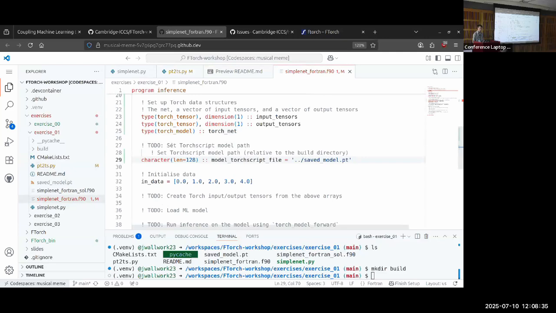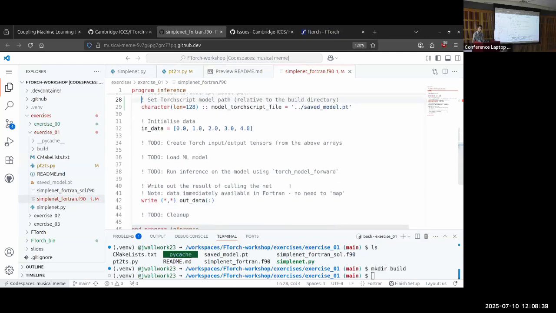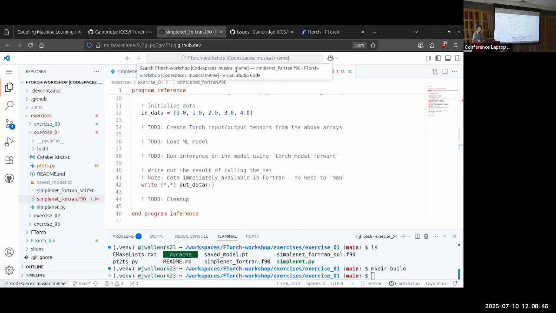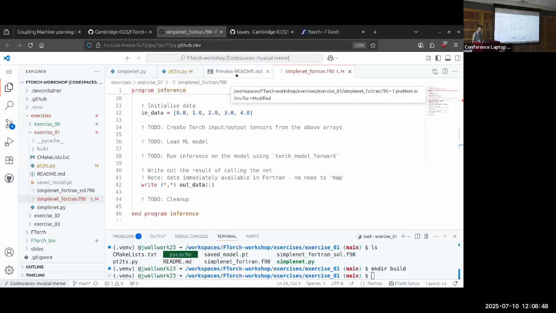Does anybody have a question about that? Okay, so we can go on to the next bit, and I'll just ask the audience for most of these. So who found out what we need to use to create the input and output tensors from the arrays? We've got some arrays, we want to associate them with tensors. What's the API call that we need?